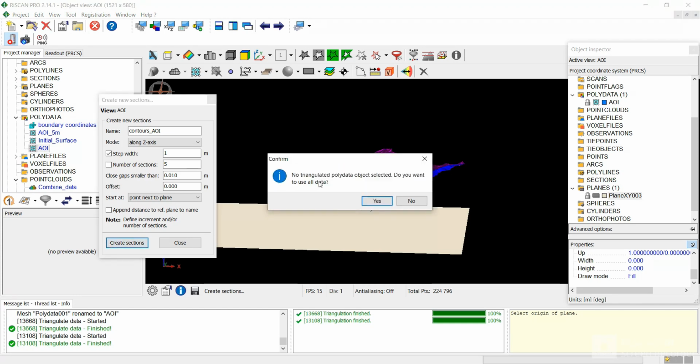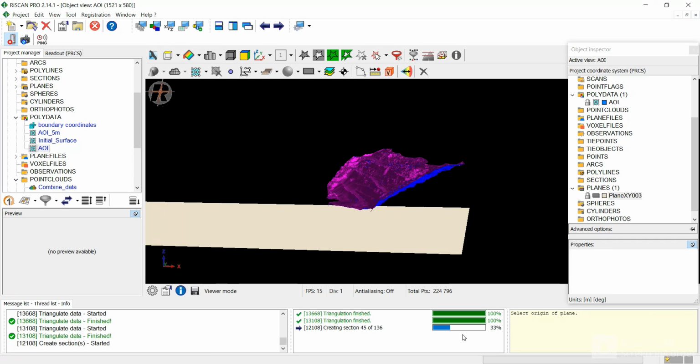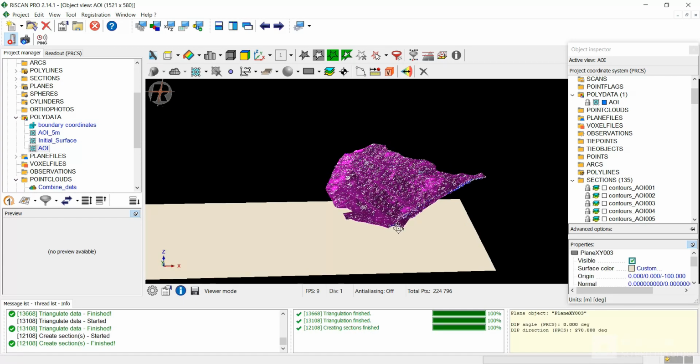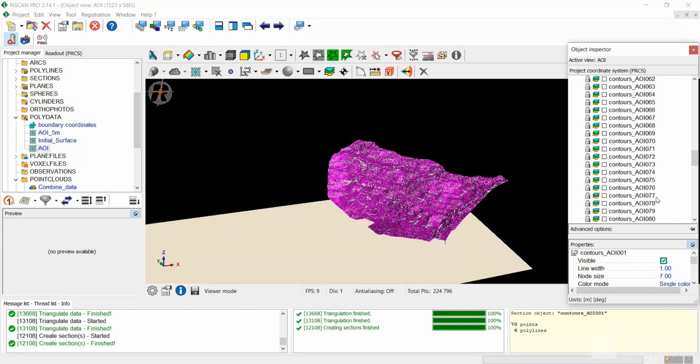It will ask: no triangulated polydata object selected, do you want to use all data? Since we have to make contour lines for the entire data, I will click yes. See, the process is running. We can see the progress of the process here. It will take some time, so be patient. Okay, the process has finished, and in the object inspector you can see that contours AOI 001, 002, up to AOI 135 contours have been generated.